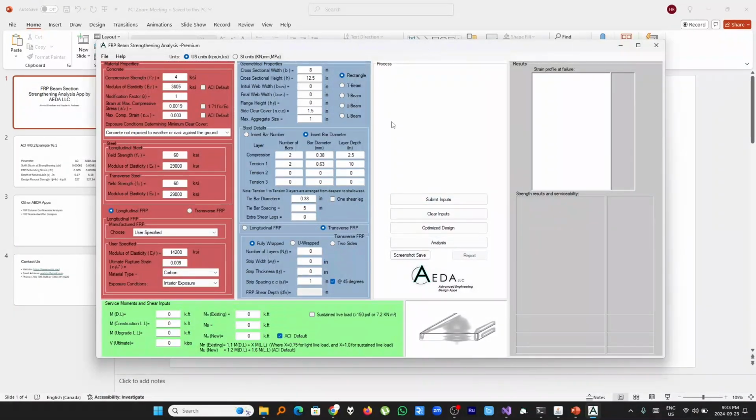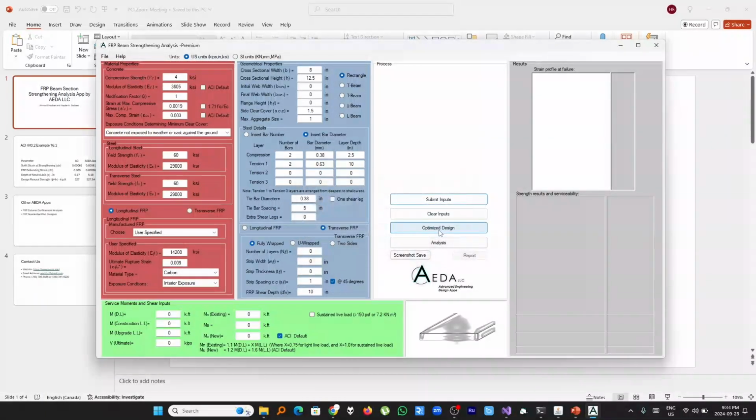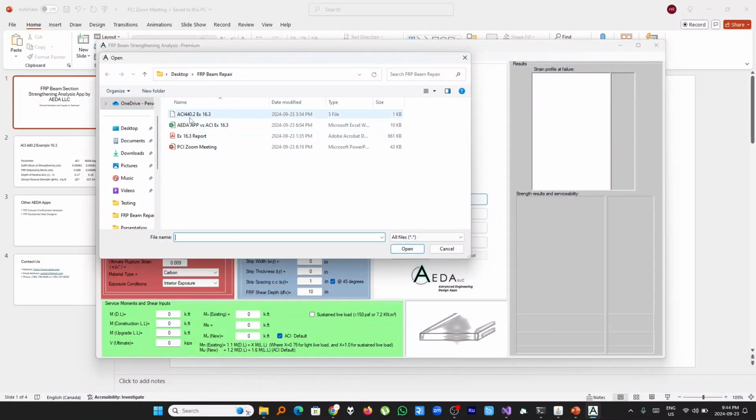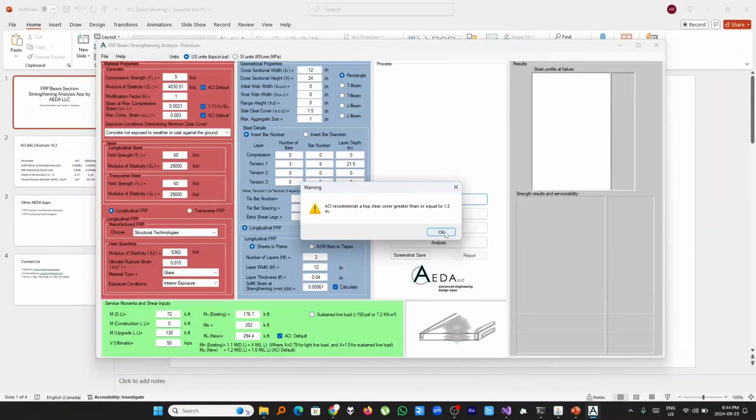And then the next section, the white section over here, is for processing or analyzing. So you have buttons, you have the cross section. So if you submit your inputs, well, obviously I don't have the geometry defined over here. So I'm gonna use a saved file to show you.